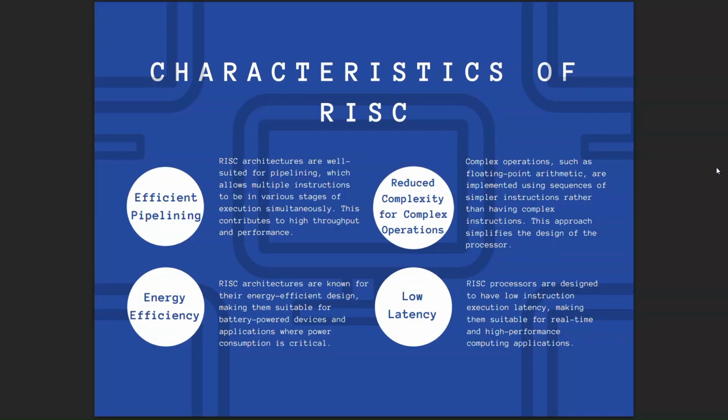Eleventh is reduced complexity for complex operations. Complex operations such as floating point arithmetic are implemented using a sequence of simpler instructions rather than having complex instructions that do everything at once. This approach simplifies the design of the processor while still supporting advanced operations.